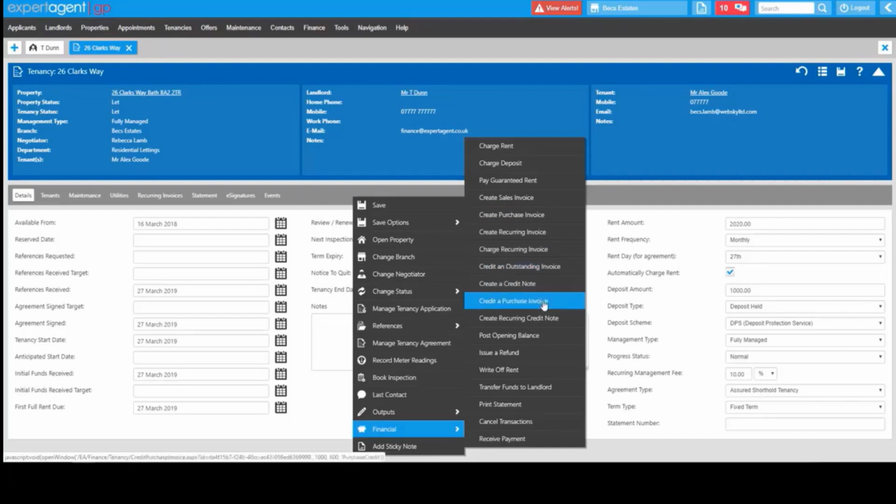You can credit various invoices. You can post an opening balance that relates to the tenant. You can refund tenant funds that are on account. You can write off any rents that are now not needed. You can transfer monies across to the landlord for funds that are outside of rent. You can print a statement for the tenant, cancel transactions that relate to that tenant, or receive in a payment for that tenant.